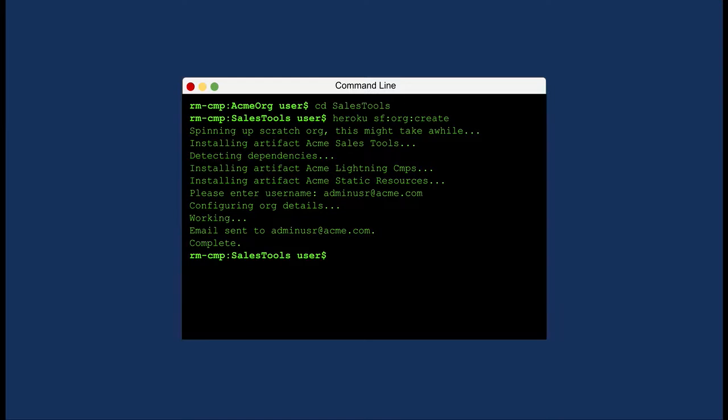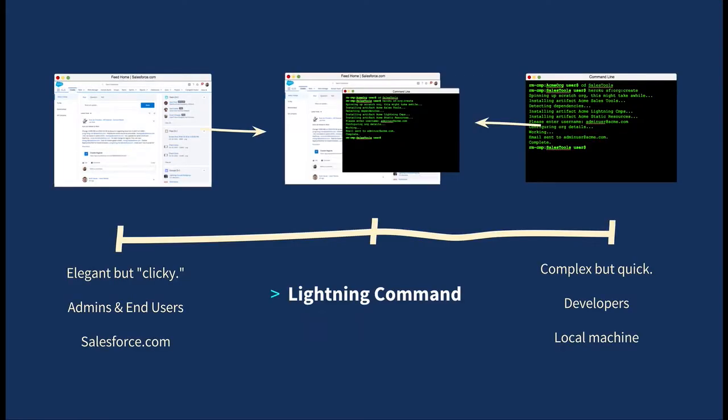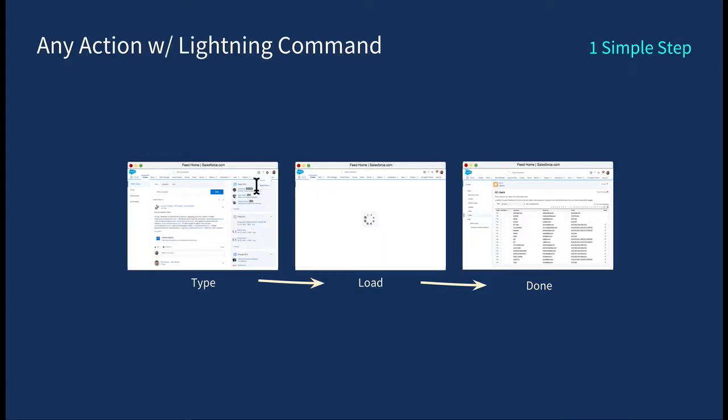And on the other end of the spectrum, we have command line tools. Command line tools are powerful, but very quick, and oftentimes only 1 click. That's to close the window. 2 ends of the spectrum. In the center is Lightning Command. It hopes to combine command line experiences with the Lightning UI. And with Lightning Command, everything is 1 or 2 simple steps away.